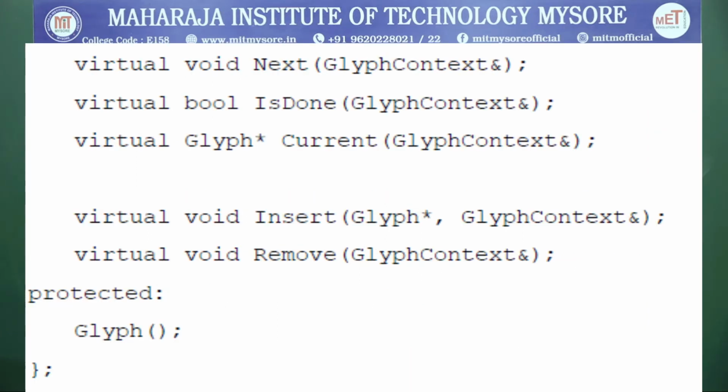And then the current glyph context, which the current node is going to fetch, is also there. Then insert and remove operations are as usual, just like I have seen in a linked list. The same approach you can go with here: insert, delete, first node, last node, like that you can actually traverse this.